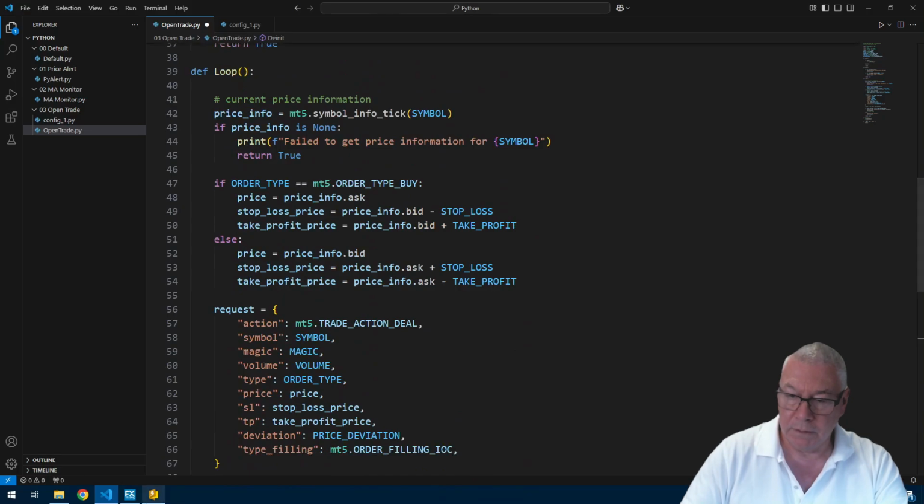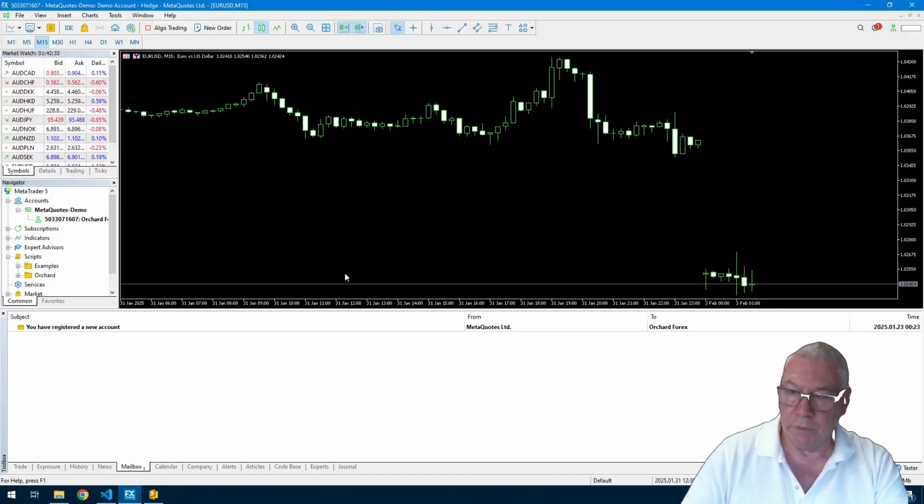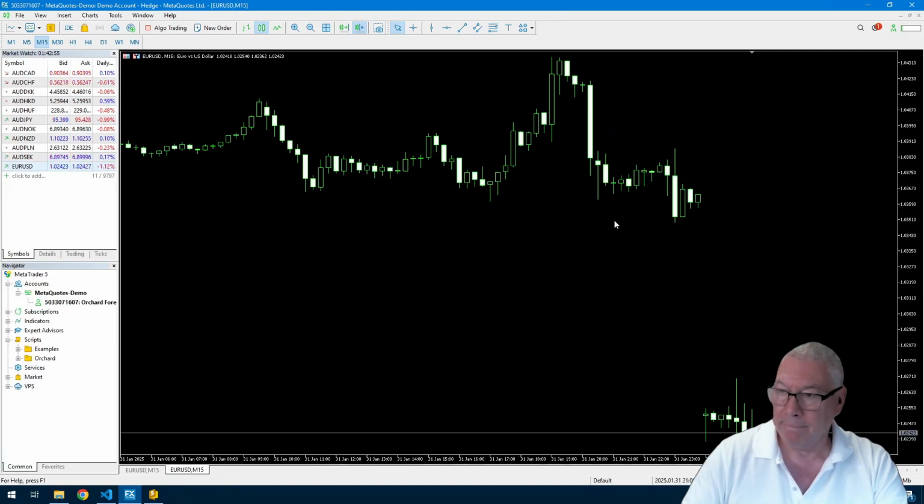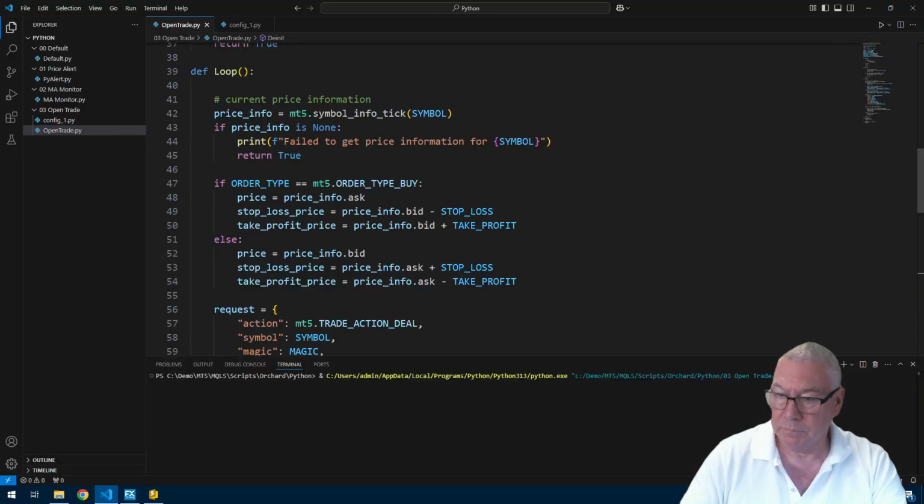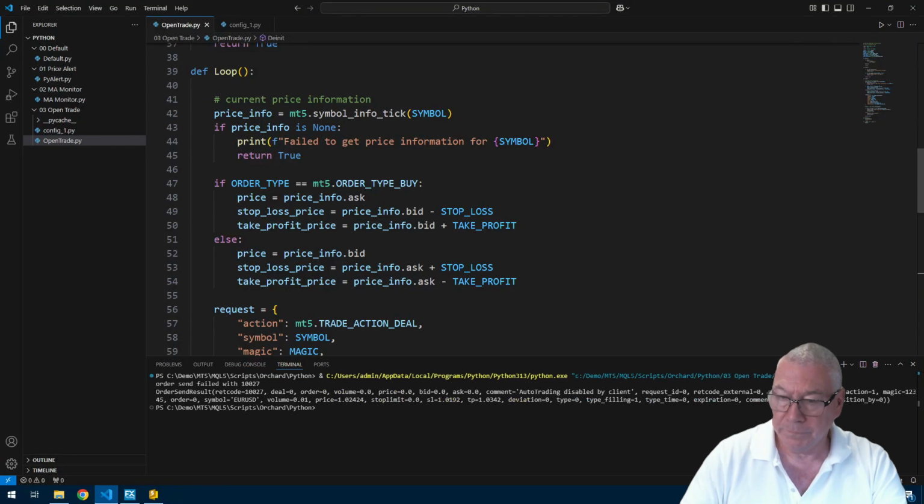Okay, now I have MetaTrader 5 already open. I'm going to be trading on the Euro USD. Let me open that chart. It is a demo account, but let me run that now and see. Failed with 10027, and a 10027 means auto trading is disabled.